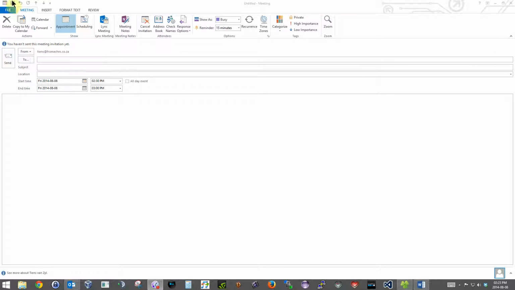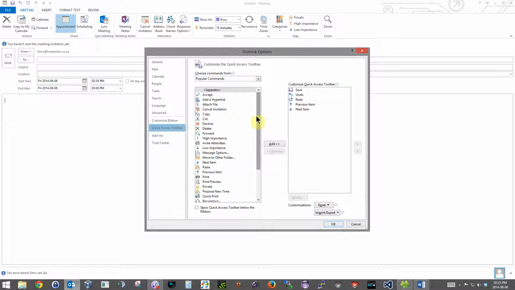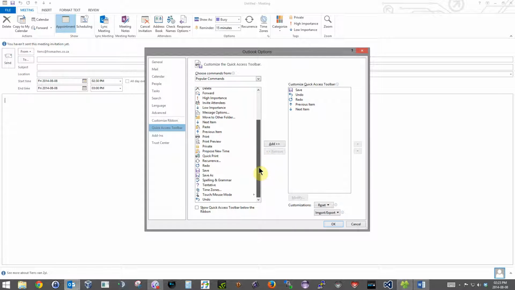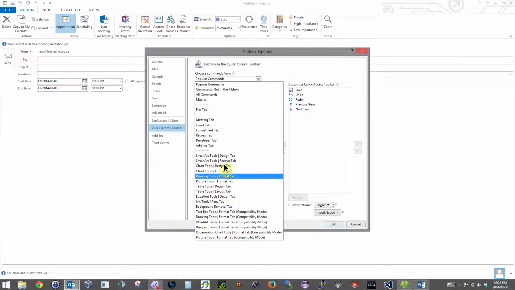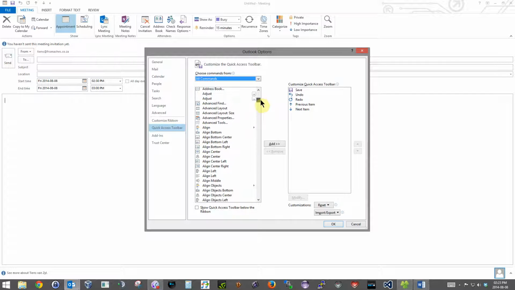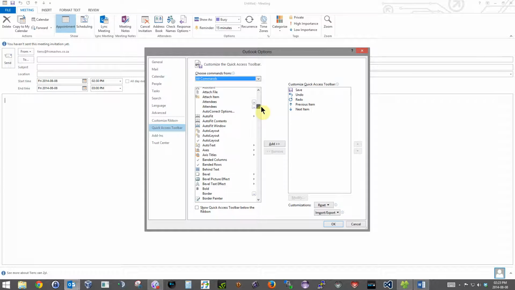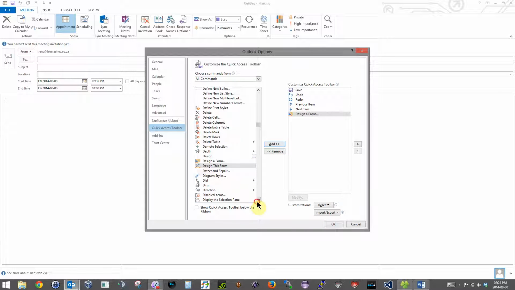So what do you want to do? Here's your new meeting request. If you go down this little area, I had to go to more commands. Then in here I need to choose develop. Let's go to all commands. Design a form. Sorry, not develop. Design a form. That was the one. Think that was it.